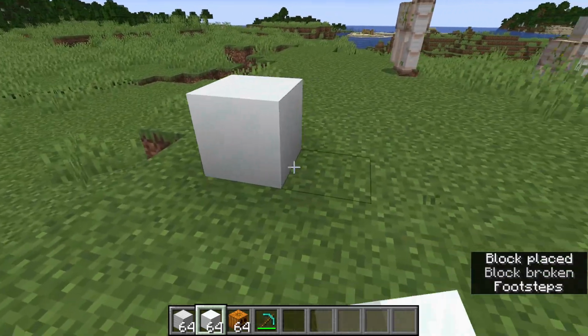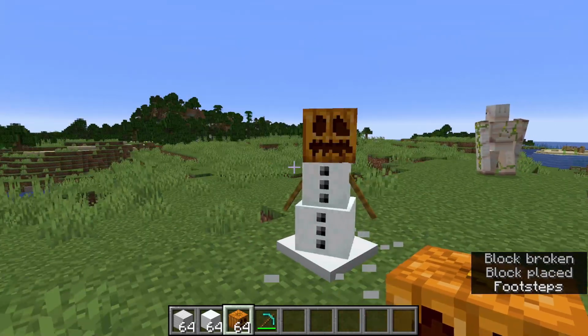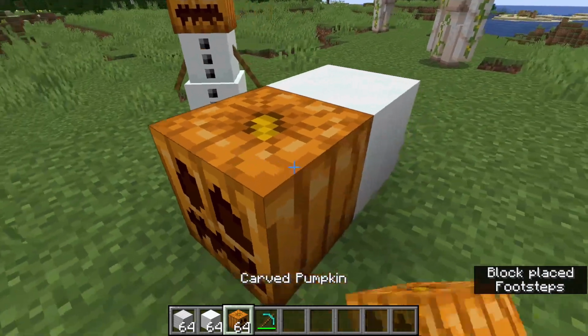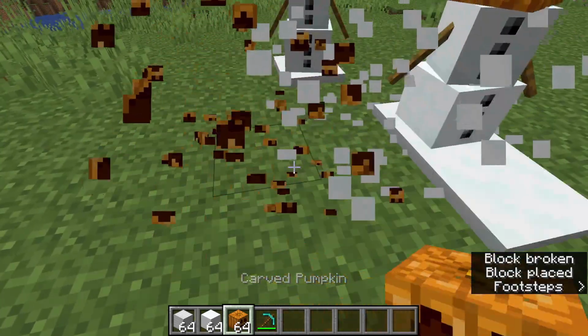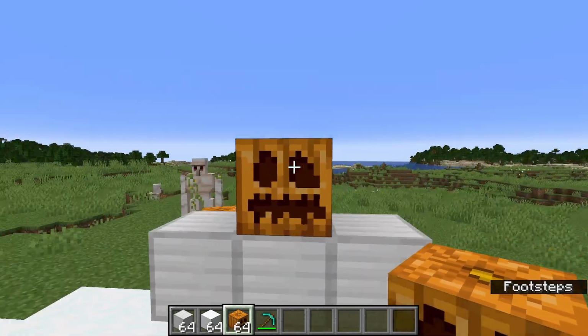Same thing for the snow golem. I put the snow golem on, and he gets summoned. It's great. If I have this, I place the pumpkin, and then I place this, it won't work. But suddenly if I fix that, then it starts working. So the carved pumpkin is the most important part.